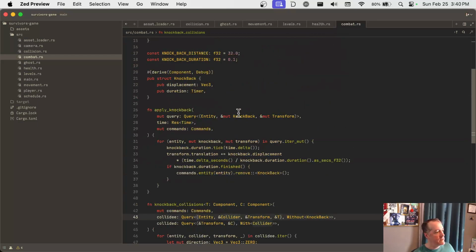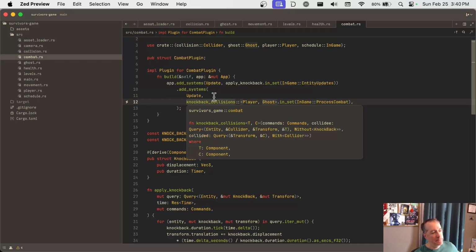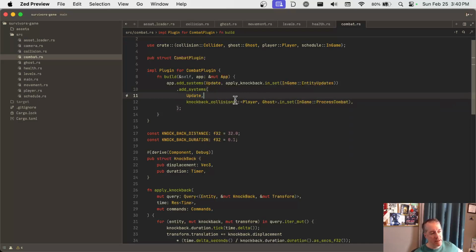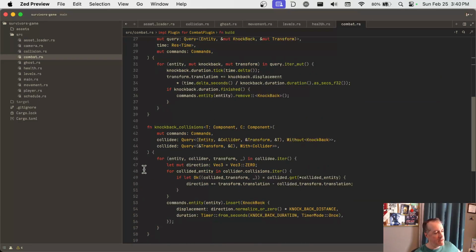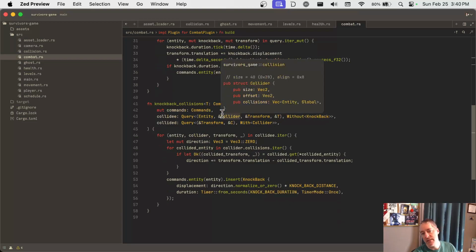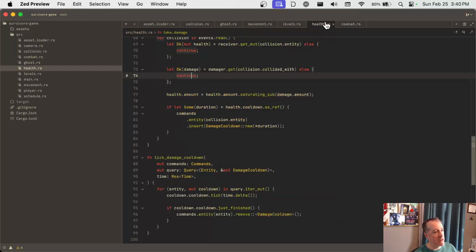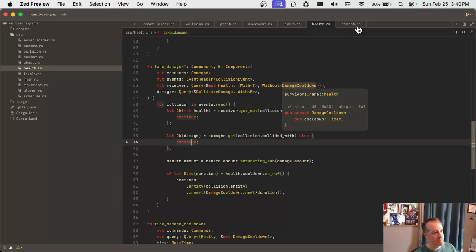So let's look back up at our plugin. Note that it only takes knockback collisions from, so players are knocked back by ghosts. Ghosts are not knocked back by anything else, and there's no other entities that are knocked back here. So I think we can fix this knockback collisions so it'll only operate over events, and it'll look a little bit more like what we did here in health, on this take damage system.